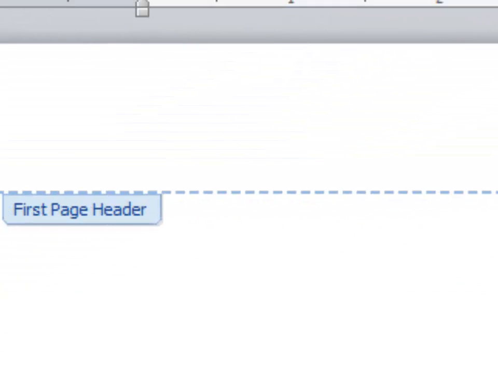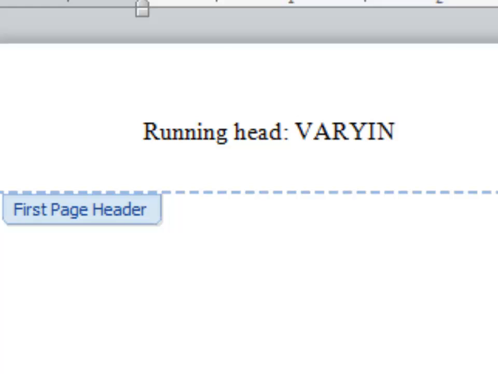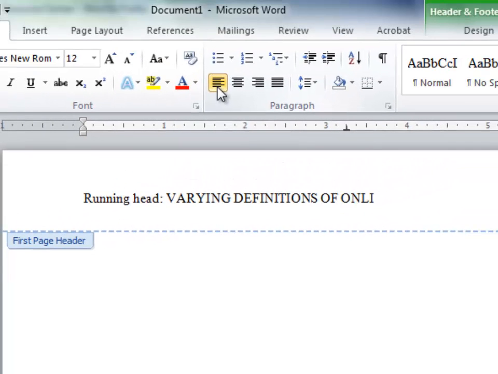Press colon, and then all in caps is going to be your title. Yep, just type something just so you are familiar. Running head, yes, upper and lower case. I'm going to let everyone get caught up here.